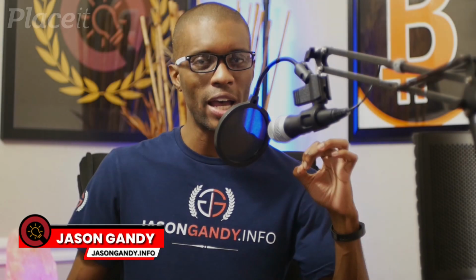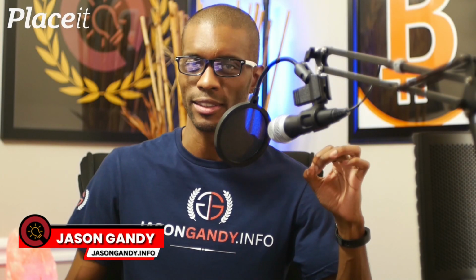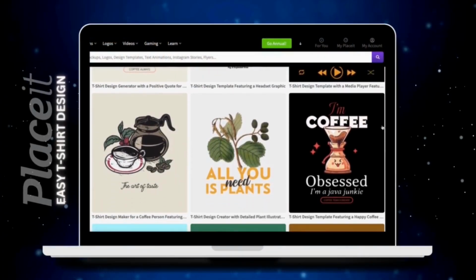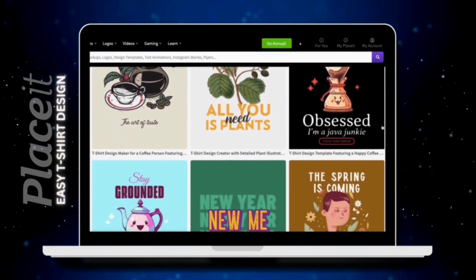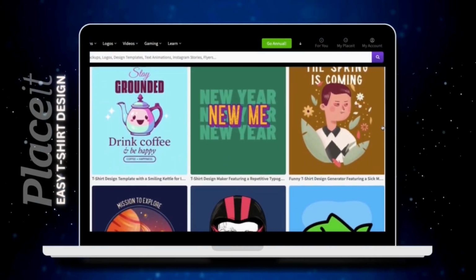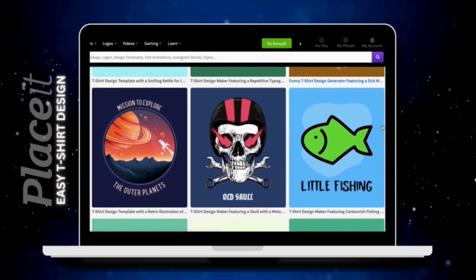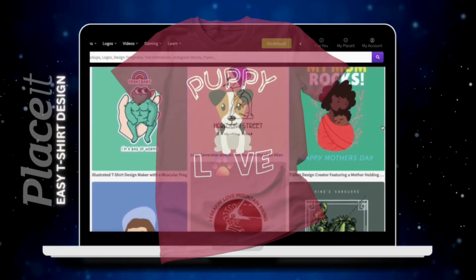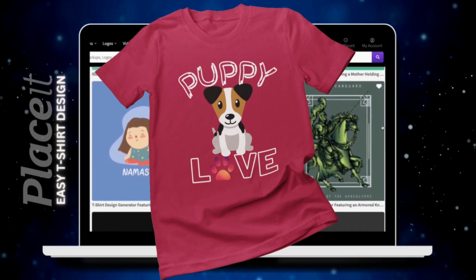If you're looking for the fastest way to create custom t-shirt designs, then you have to check out the easy-to-use tools and templates available on Placeit. With Placeit, anyone can create professional, eye-catching t-shirt designs fast, even with zero prior experience. Placeit provides us with thousands of pre-made t-shirt design templates that we can easily customize to create amazing t-shirt designs.